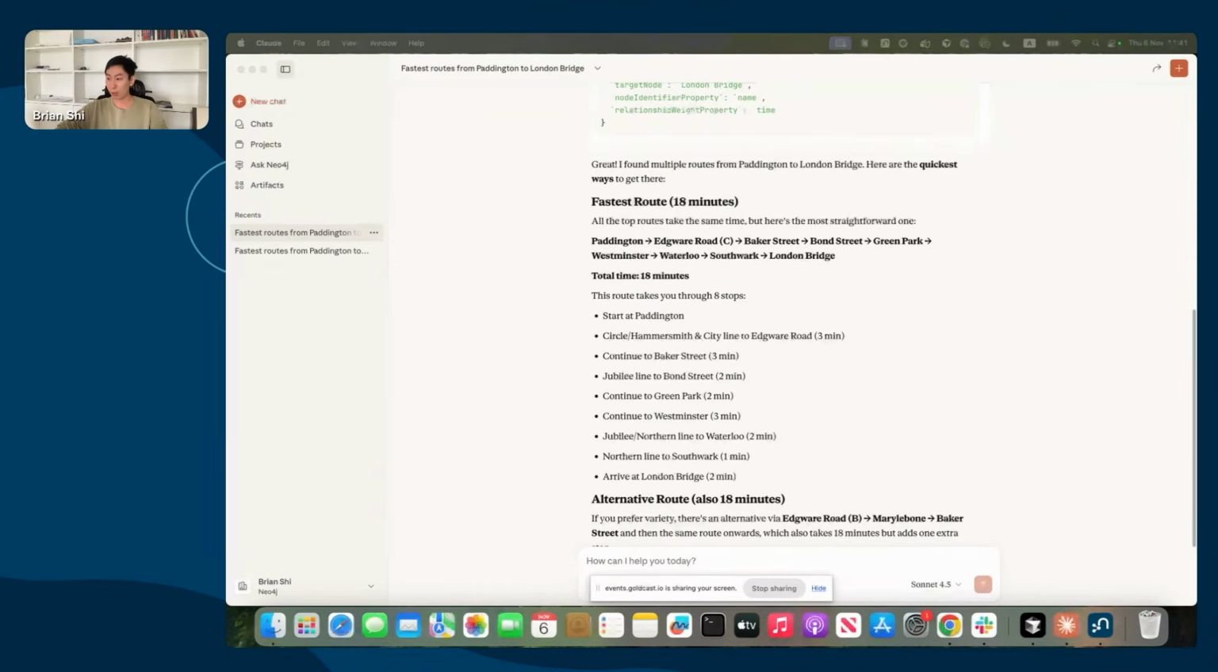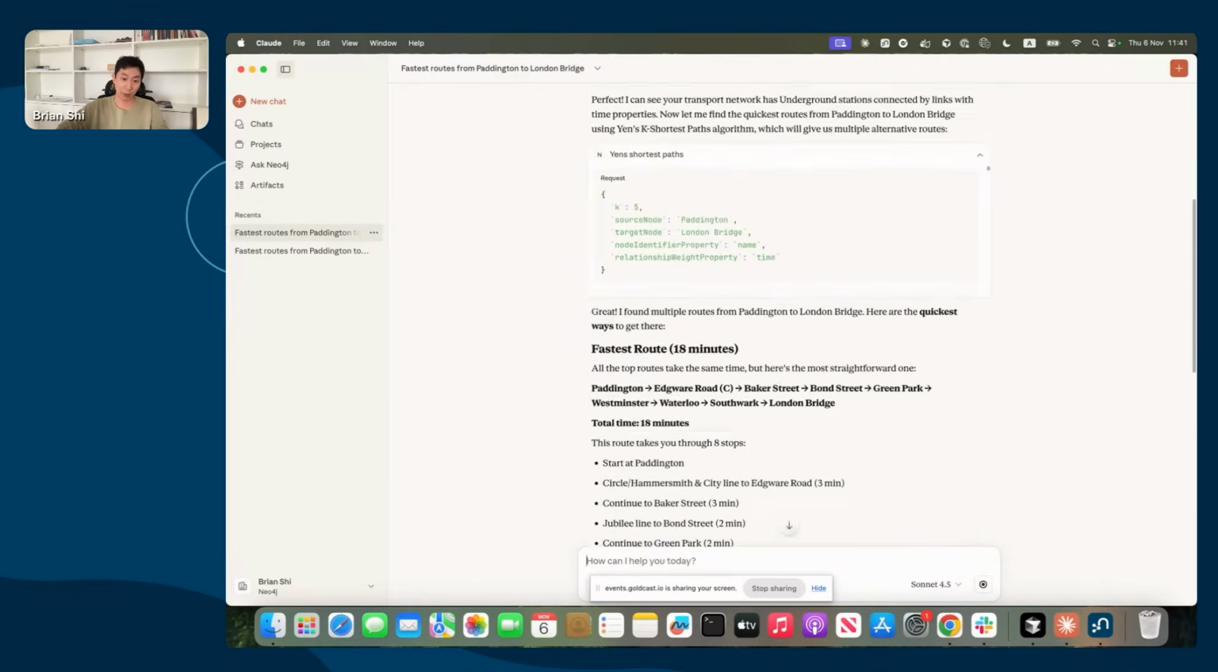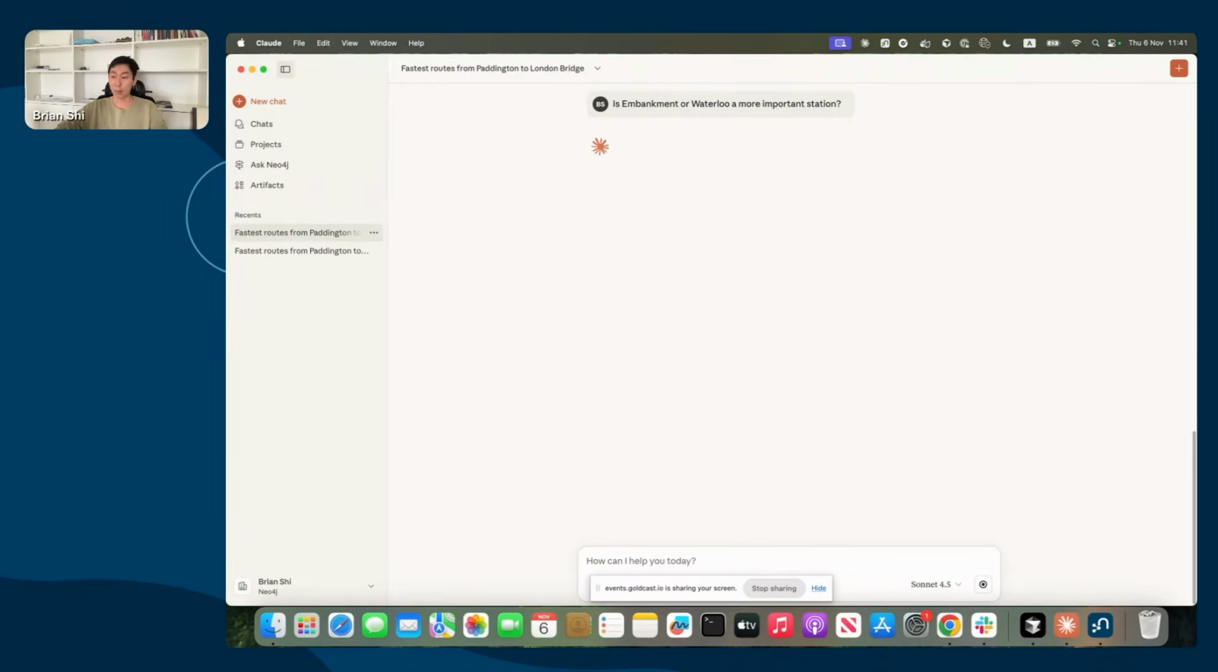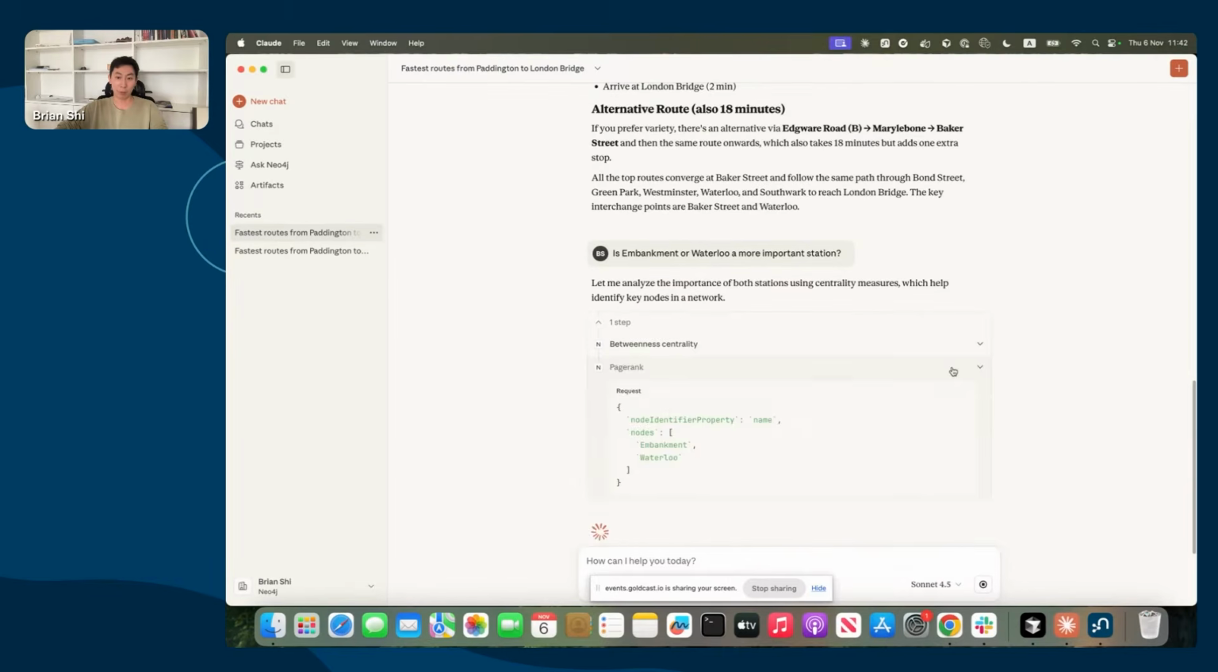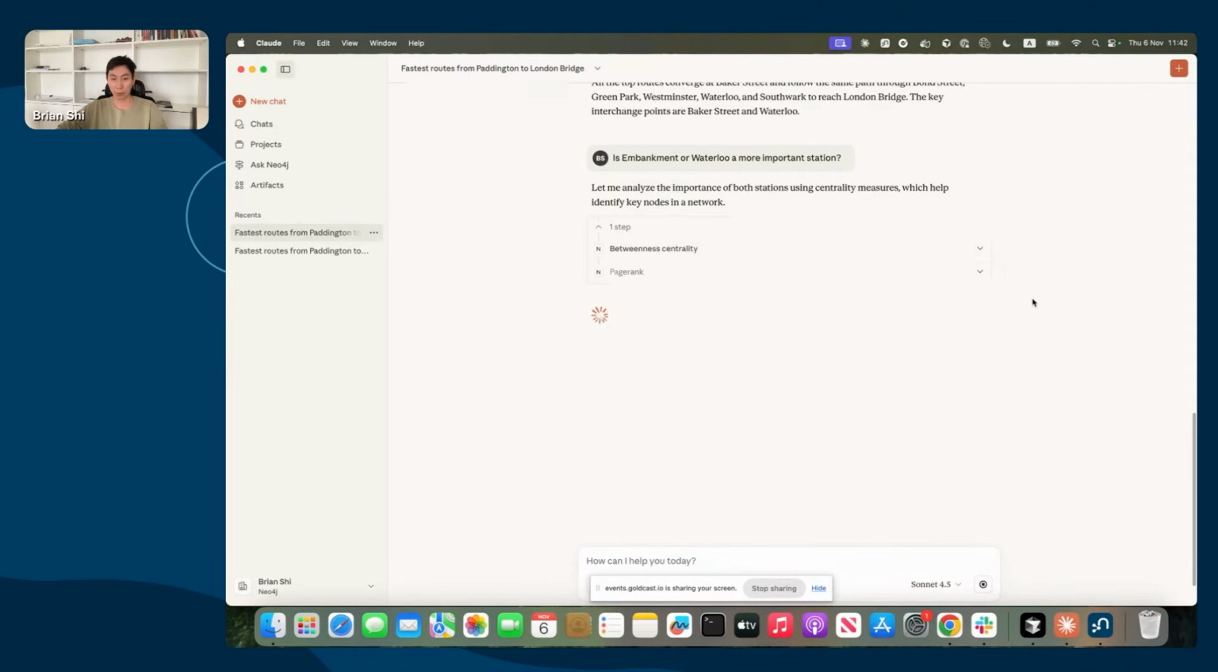Of course, these are not the only questions that you can ask. You can also try other kinds of questions, such as this one. So I can say, is Embankment or Waterloo a more important station? Okay, and this is a rather vague question because I have not really defined what I mean by important. So the agent needs to try to understand my intent and look through all the available algorithms to try to provide me an analysis and report of which station is more important.